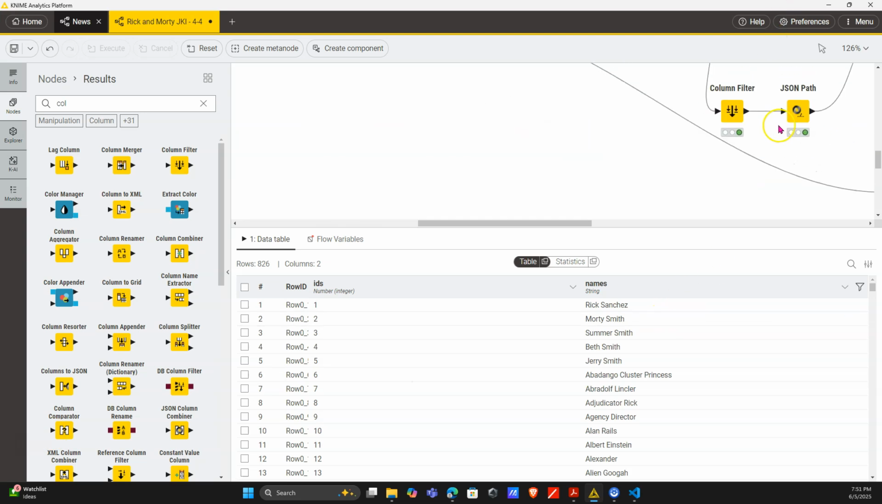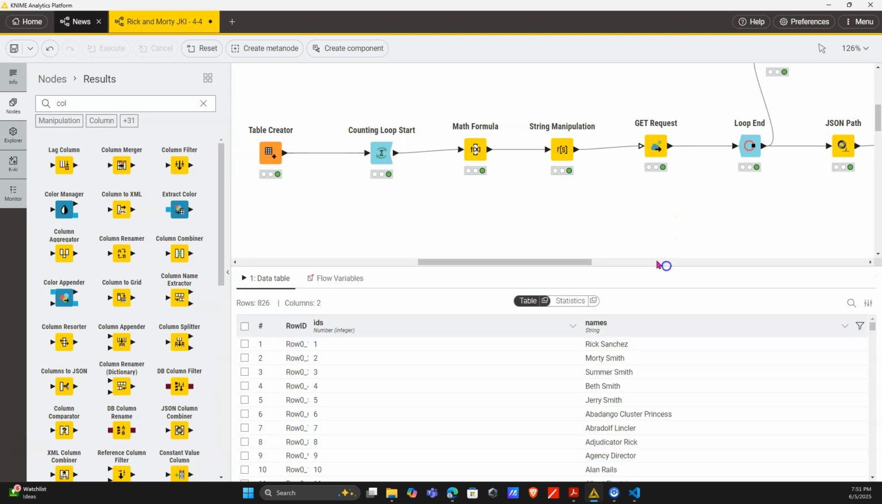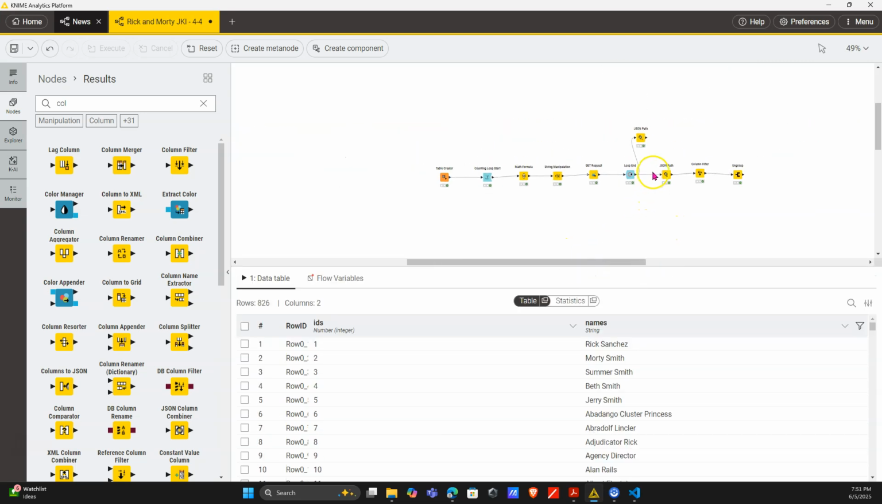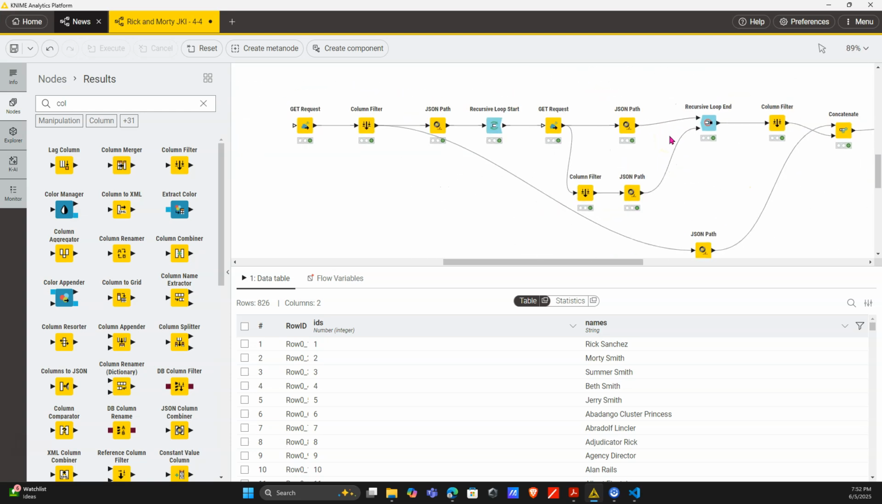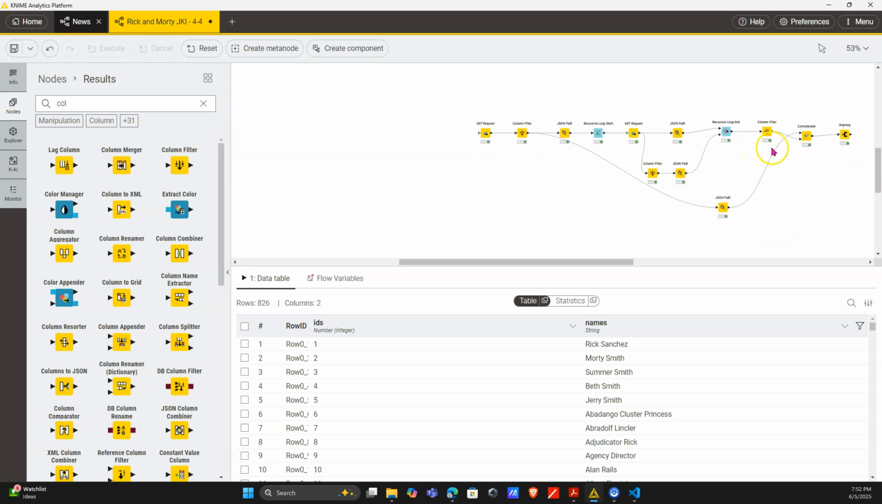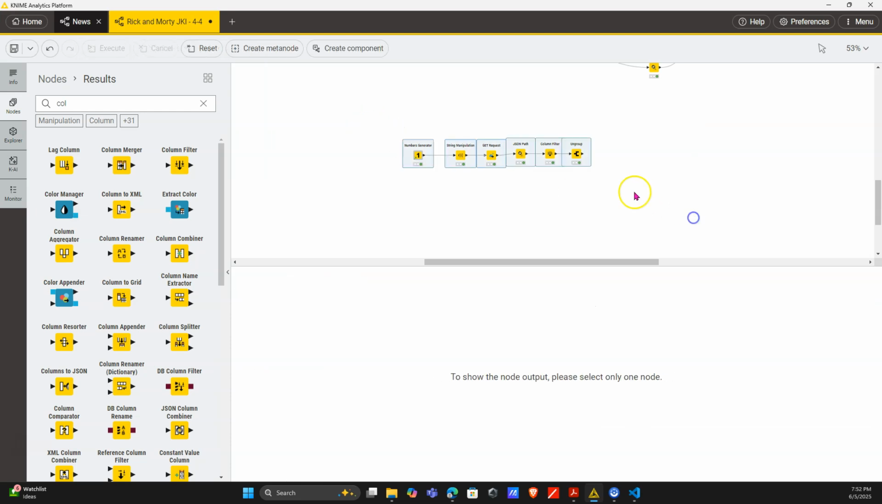So we have 6 nodes here. The counting loop, we had how many nodes? That's 5. We had 9 nodes. And then the recursion was actually the most complicated. And there we have, I don't want to count, that's over 10 nodes. So this is actually the simplest method. So there you go, you have 3 ways. Hope you enjoy, and I hope this helps you whenever you need to retrieve APIs with several pages.